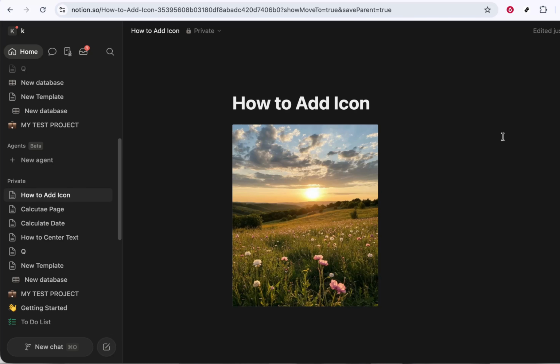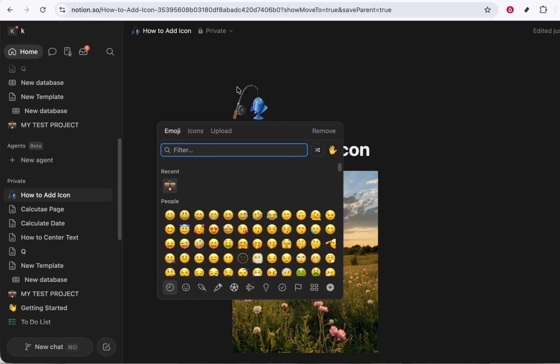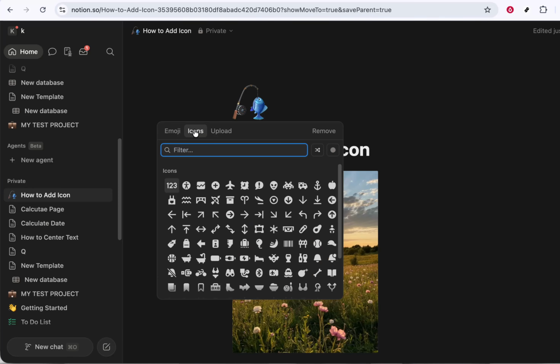First, open the page where you want to add an icon. You can do this from your sidebar or from any link inside your workspace. Once the page is open, look right above the page title. You'll see a small button or text that says Add Icon. This is the main control you'll use. Go ahead and click on Add Icon.